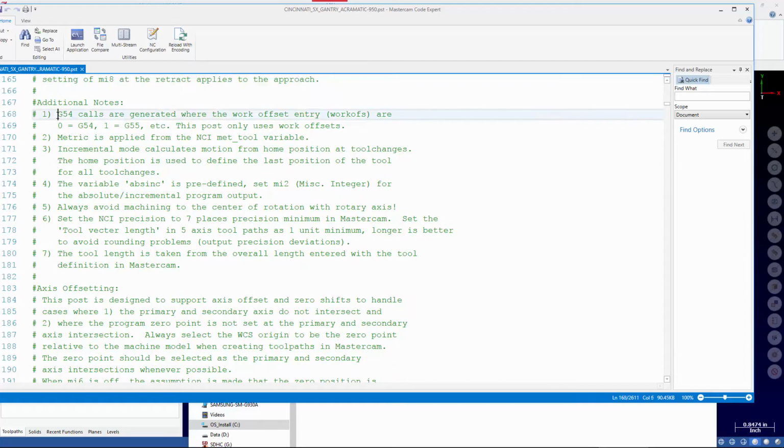Additional notes. G54 calls are generated where the work offset entry, work offsets, are set to 0 equals 54, 1 equals 55, etc. This post only uses work offsets, so there's no support for G92. Metric is applied from the NCI Met tool variable. Incremental mode calculates motion from home position at the tool changes. The home position is used to define the last position of the tool for all tool changes.